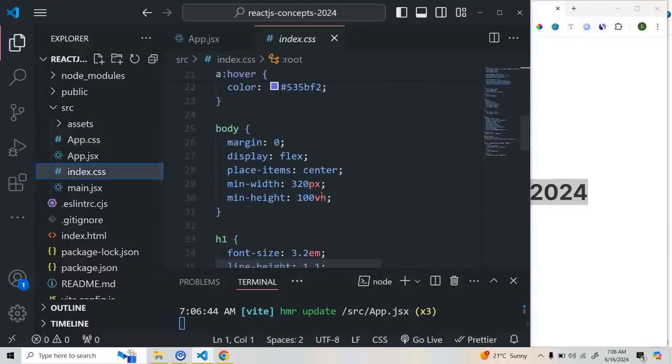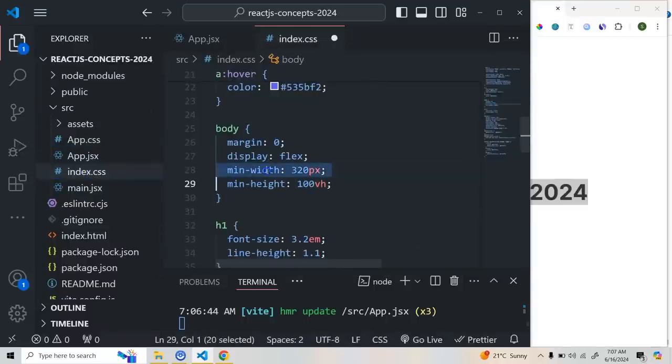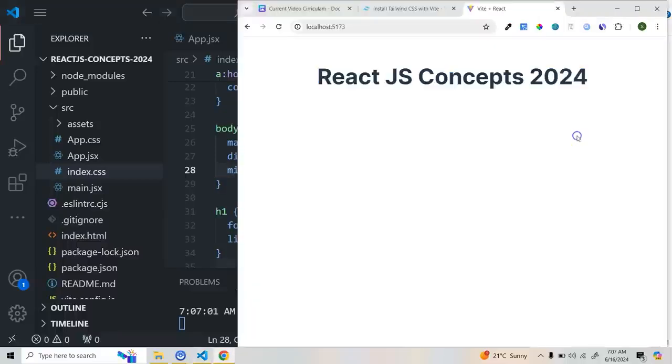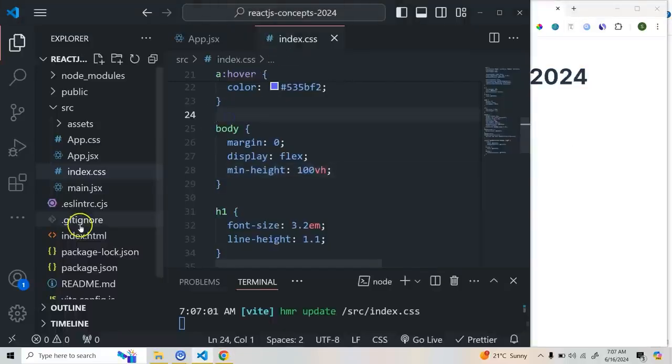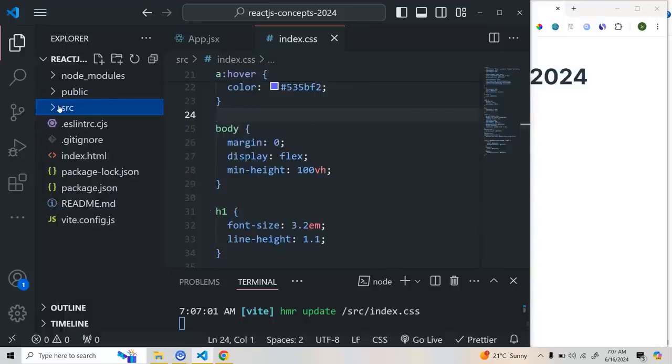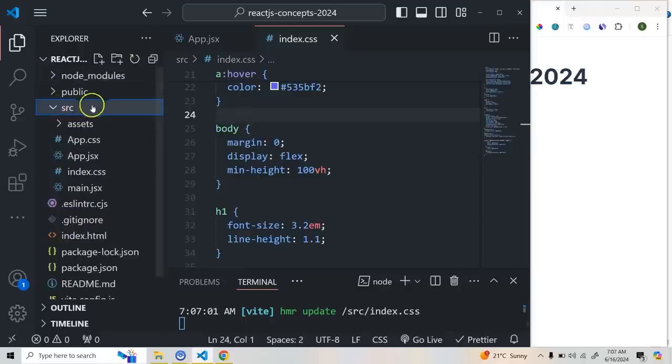So let's see. Okay, so you're having the place item centers here. So I remove all of this. Okay. So now first let's see how we are going to create simple class-based and functional components. Whatever components that you will be creating, you need to create inside the source folder. All the components logic or application logic will stay inside the source folder.